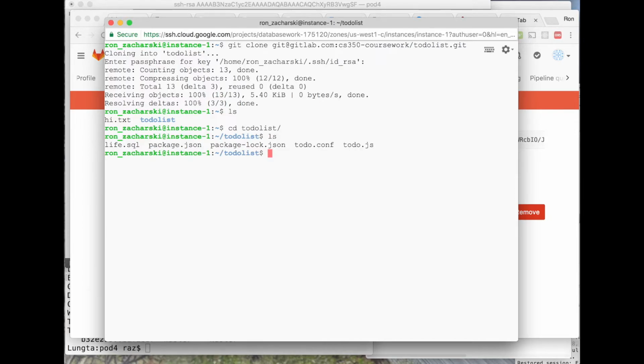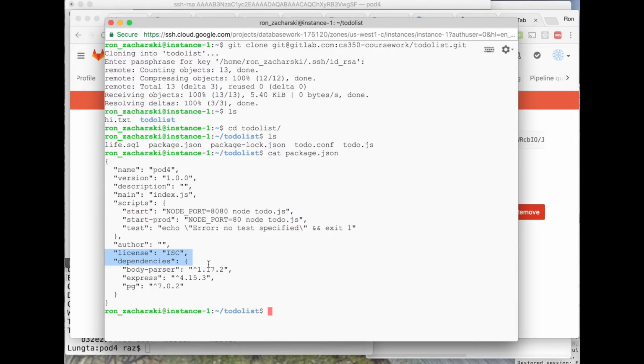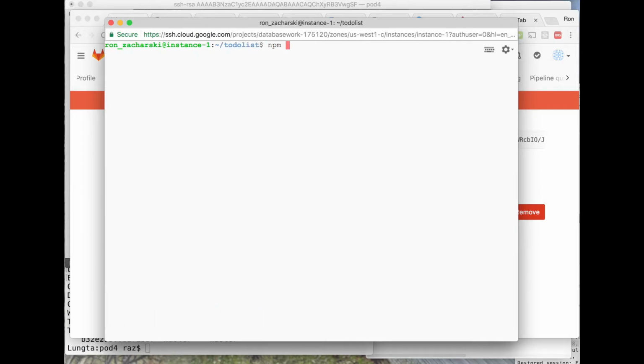Okay, there's a couple things we need to do. One is, if we look at package.json, remember that the nice thing about it is that it told us what the dependencies were: body-parser, express, and pg. And we need to download those libraries. That was one nice thing package.json did for us. So the way to do that is to type in npm i. The i means install. It'll read that package.json file and install the appropriate libraries.